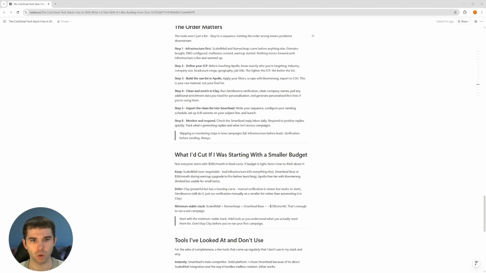Step number 3 is building the raw list in Apollo first. Apply your filters first, then scrape with Apollo and export to a CSV. This is your raw material, not the final list. Now you take that CSV you exported from Boomerang and chuck it into Clay. You run your Zero Bounce verification, you clean the company names, you pull any additional enrichment data you need for personalization, and you generate personalized first lines if you're using them.